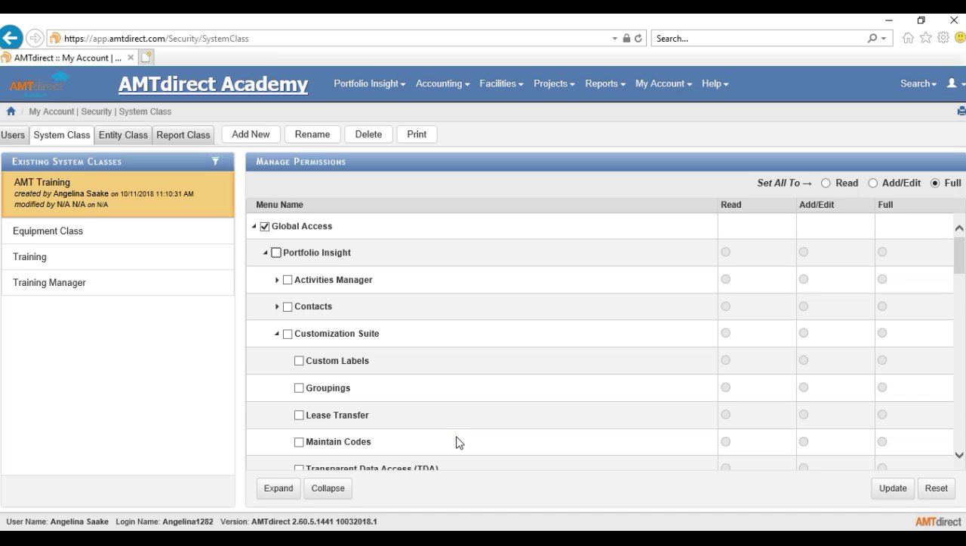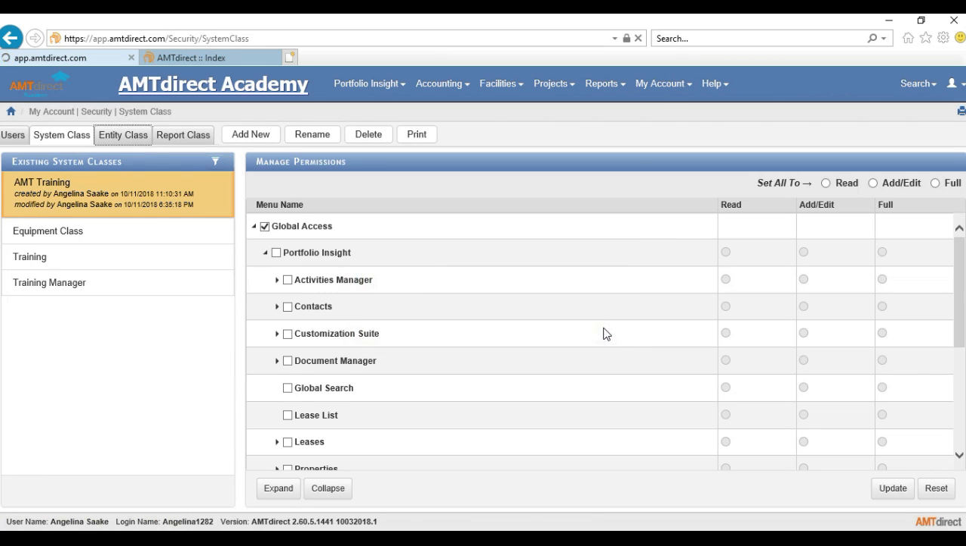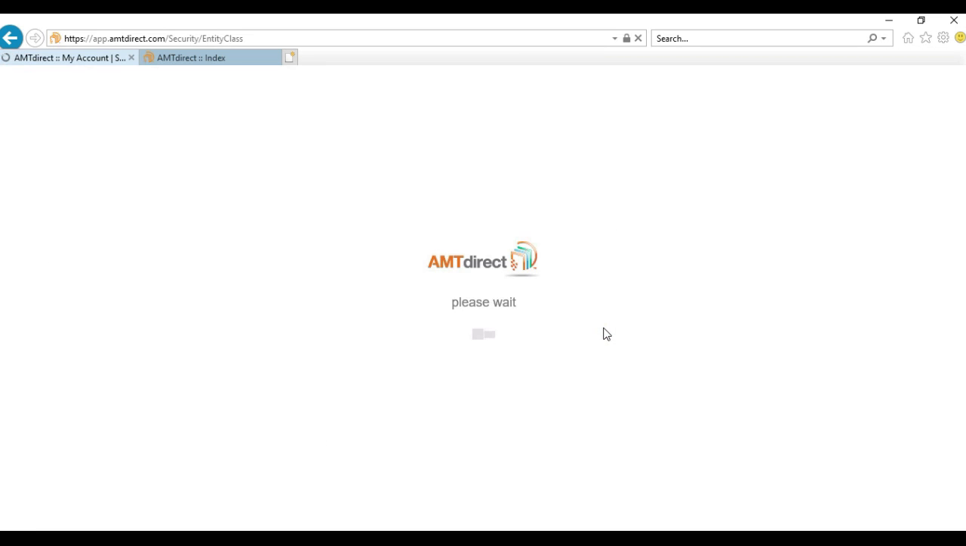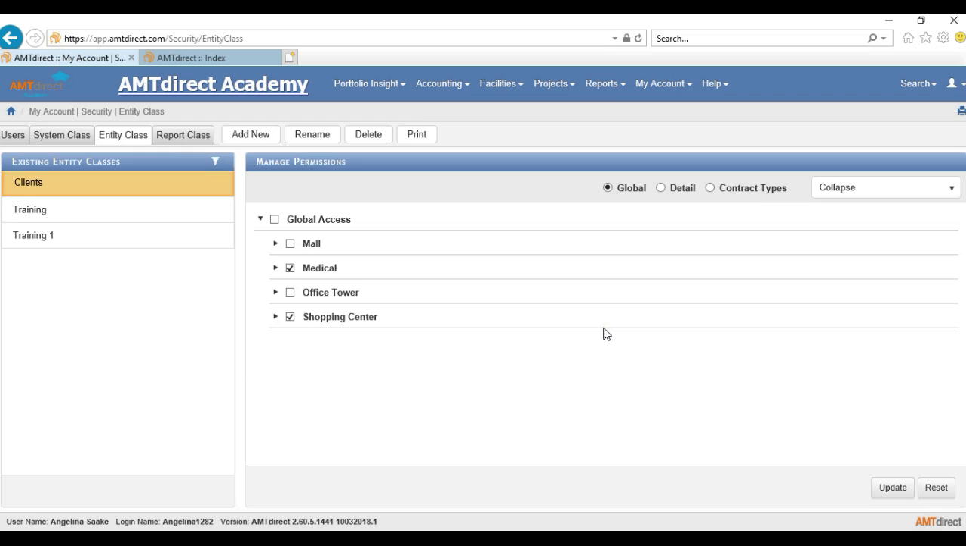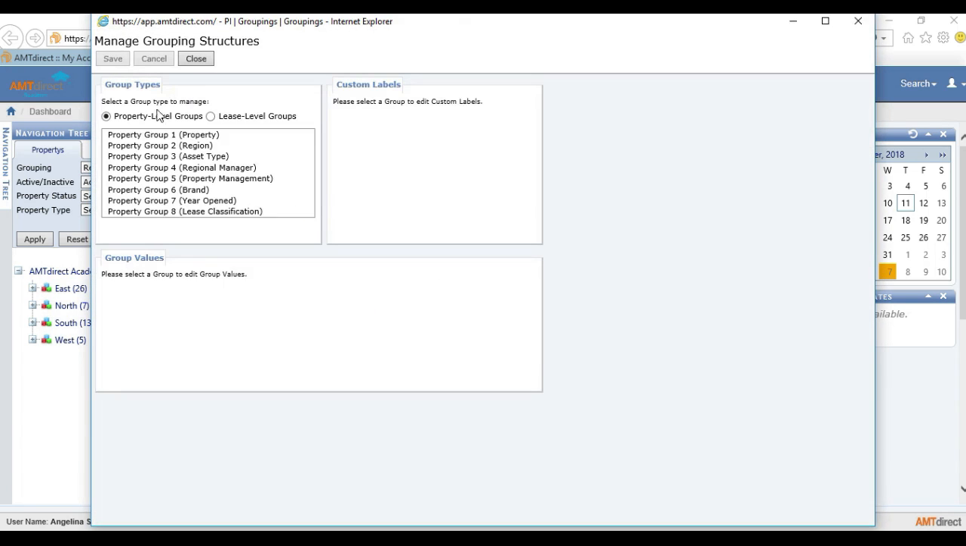I just wanted to point those out because they are not located under the My Account section where most of the administrative functionality is. So now we're going to take a look at the Entity Class tab. Entity Class is where you can govern who has access to which properties and leases in the system. You can specify that a user only see a specific group of properties and not all of them. It's based off of your property group 1, which is located at the property level. But to show you what I'm talking about, if we go over to Portfolio Insight, Data Customization, and then Groupings Management.